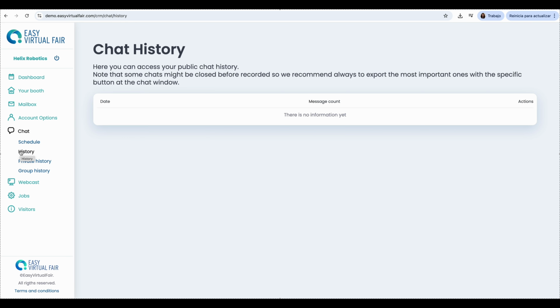So the first one is the public chat history, which is the open group chat history. Then we have the private history, and these are the private chats, the one-on-one chats that you have with attendees. And then you have the group history, which is the group chats that you create during the event, if any. You don't have to, but if you use it, I'll go through it in a second as well. All the group chat history conversations will be here.